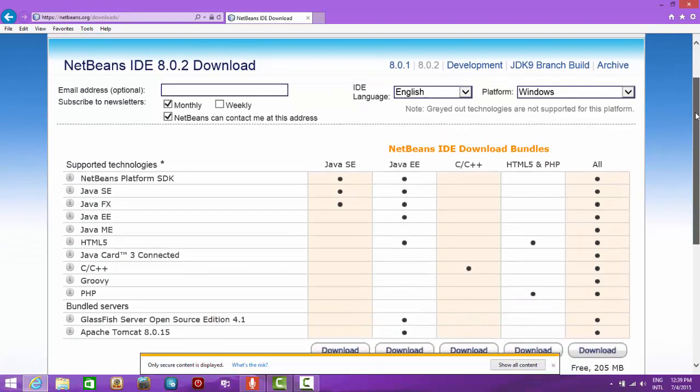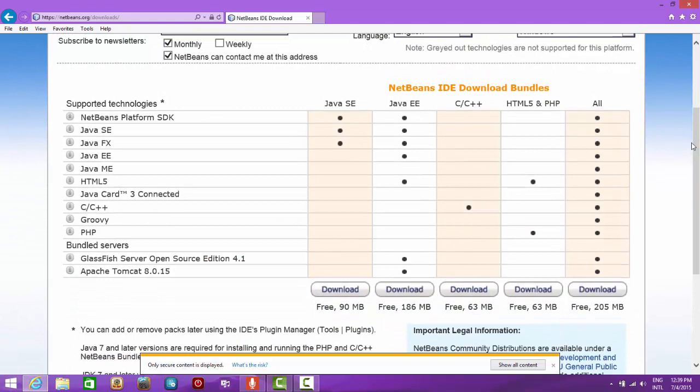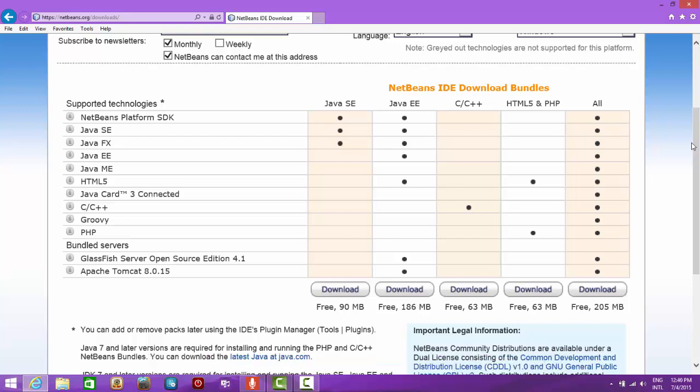Right now here we have a list of languages that Netbeans supports. For the academic field, we've been using many languages. I would recommend installing it all, but just for the class, we can go straight forward. It's 63 megabytes, very small, but today we're gonna do the full package.